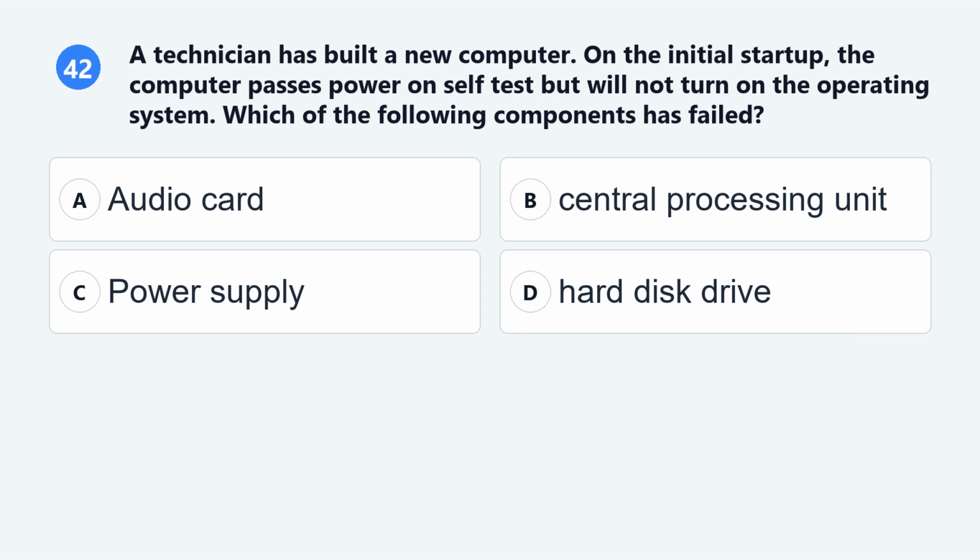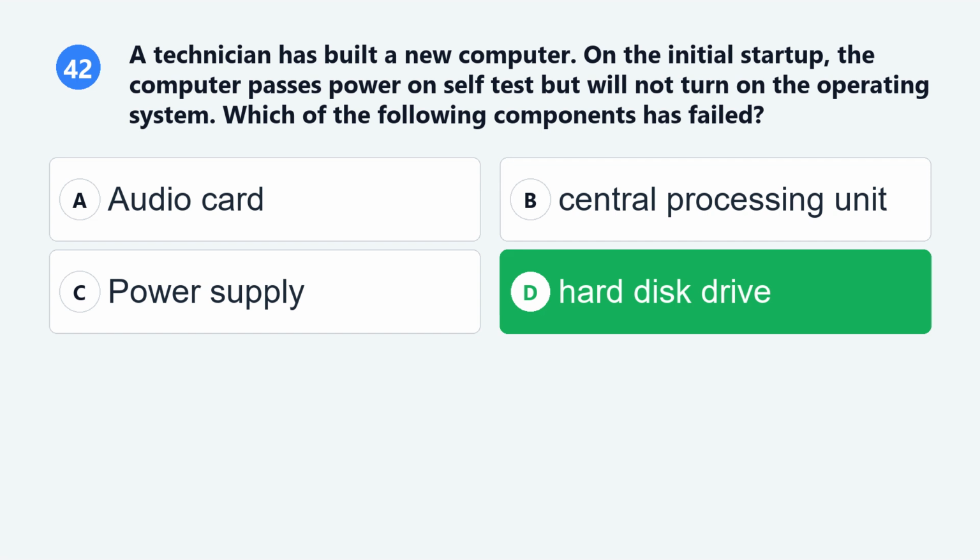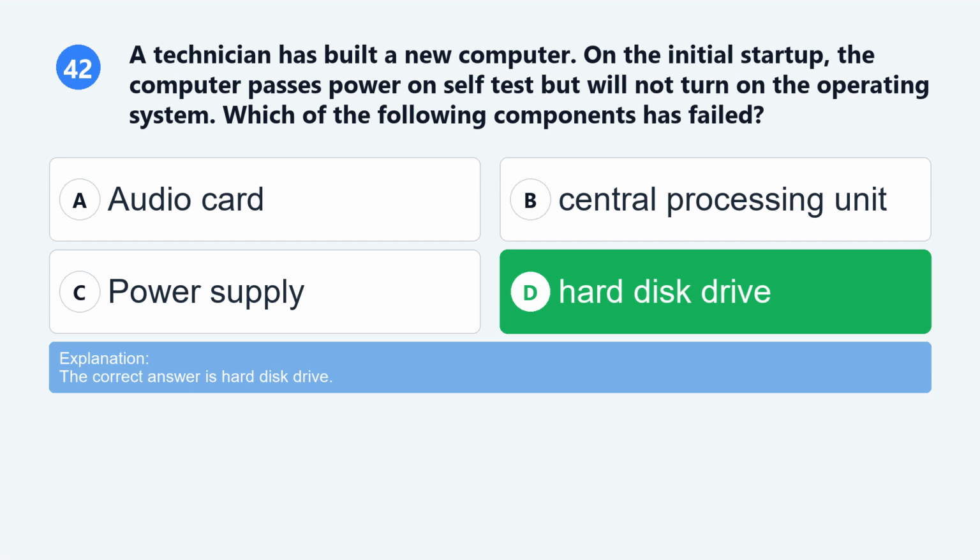On the initial startup, the computer passes power on self-test but will not turn on the operating system. Which of the following components has failed? Option A, audio card. Option B, central processing unit. Option C, power supply. Option D, hard disk drive. The correct answer is option D, hard disk drive.